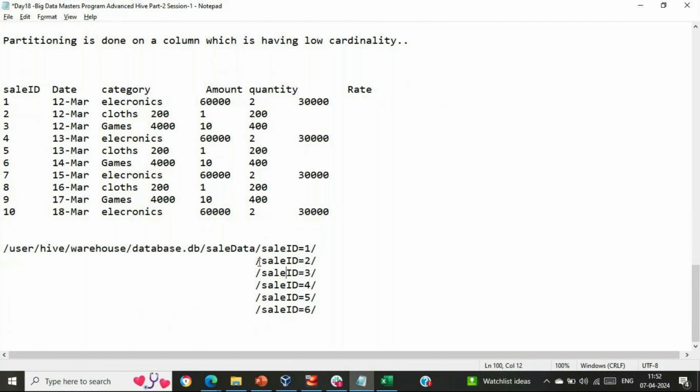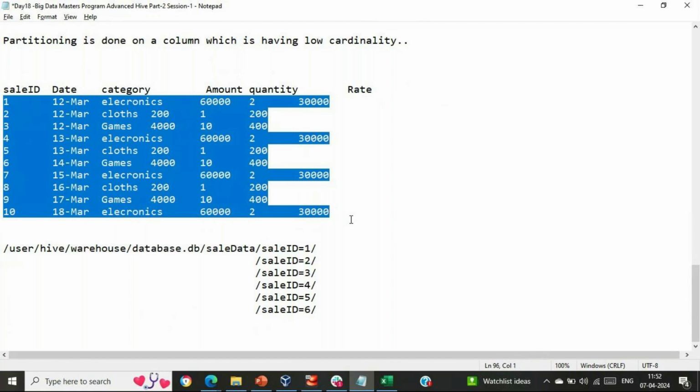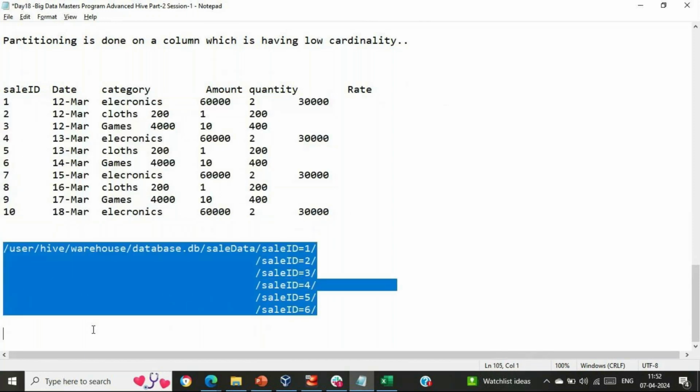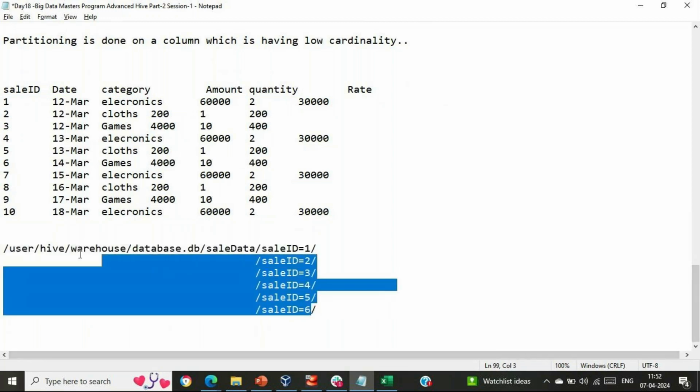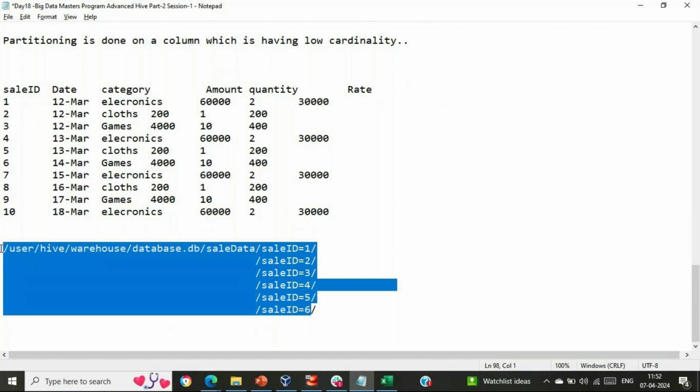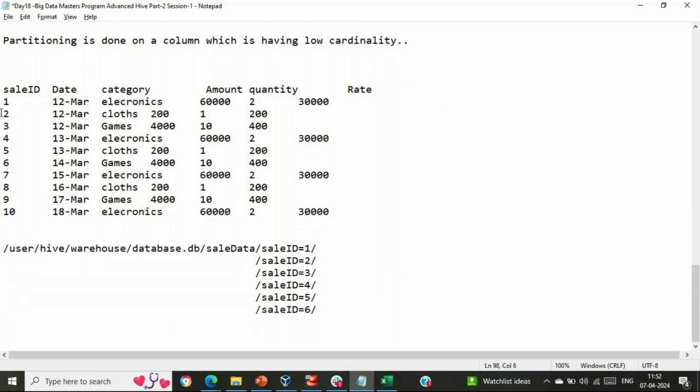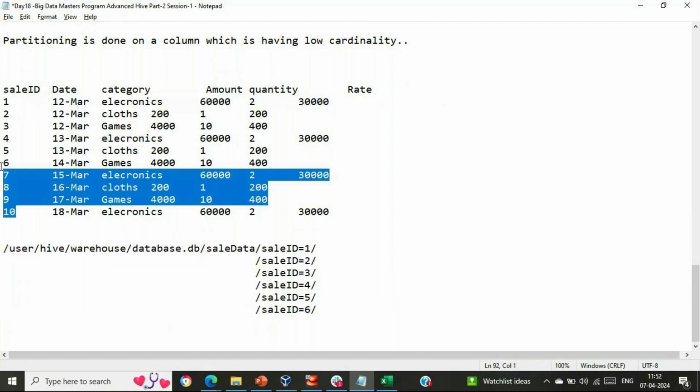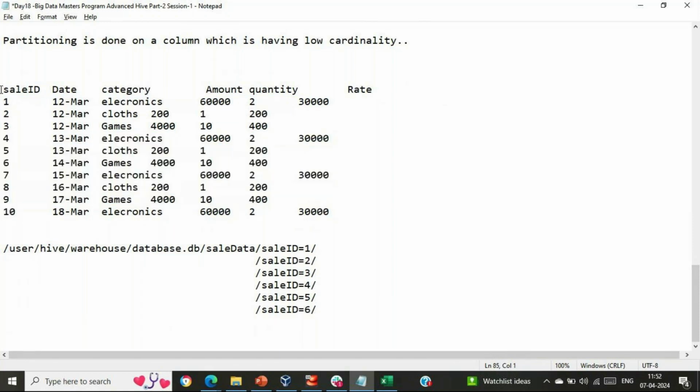But the main challenge with this particular approach is that the name node, the master node, needs to maintain a lot of metadata. It is not like we will be having 10 records only in an actual working environment. We will be having billions of records. And once we are having billions of records, billions of partitions will be created if you create the partition based upon the high cardinality column.